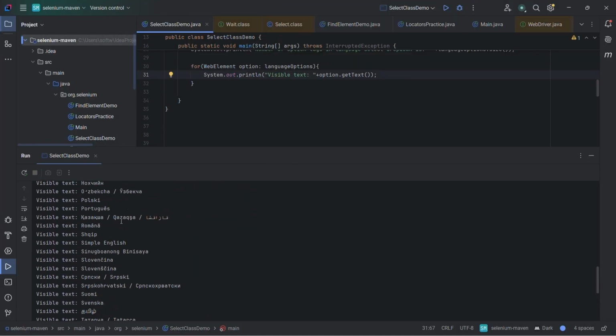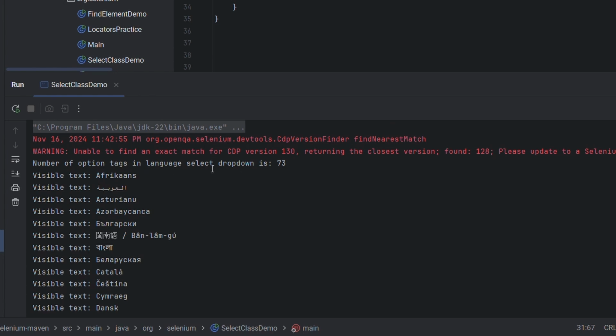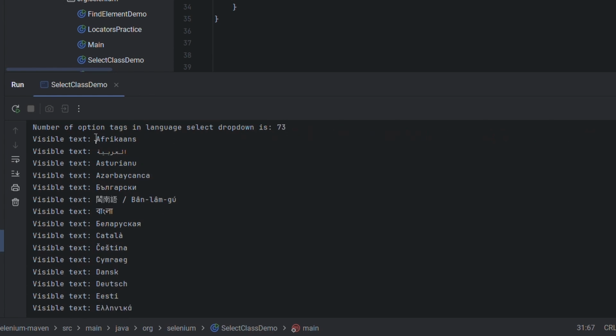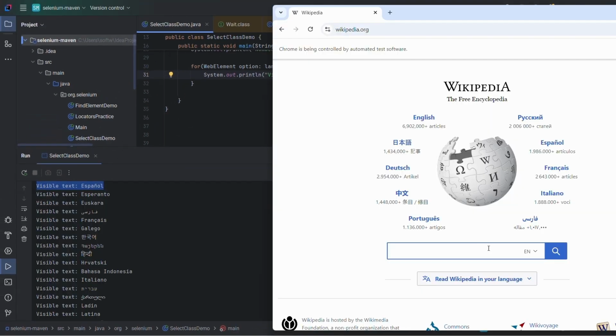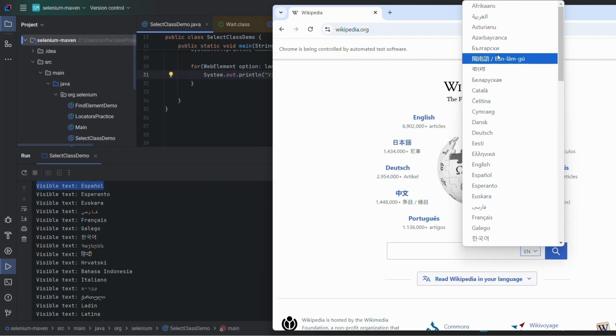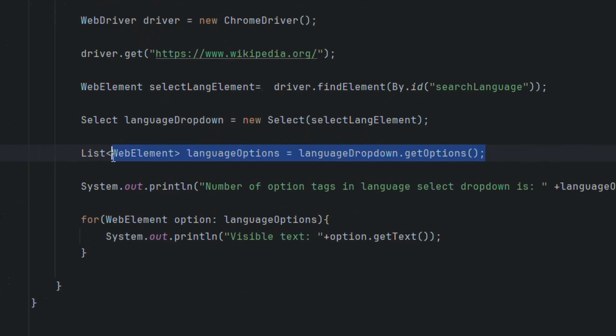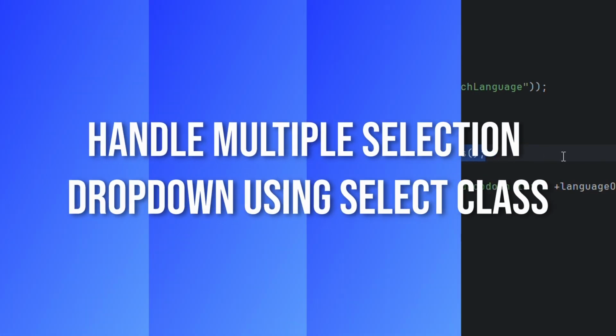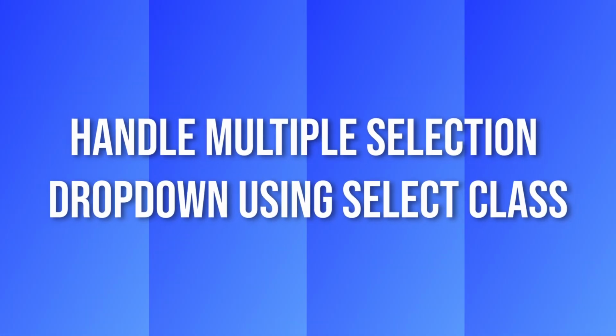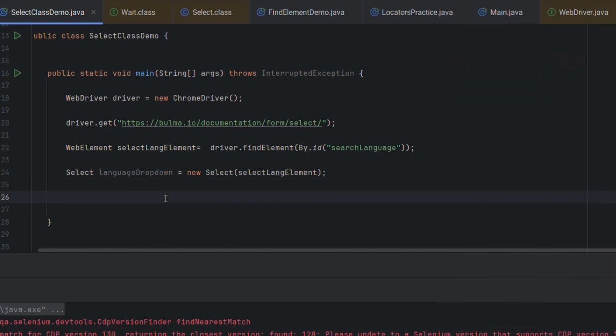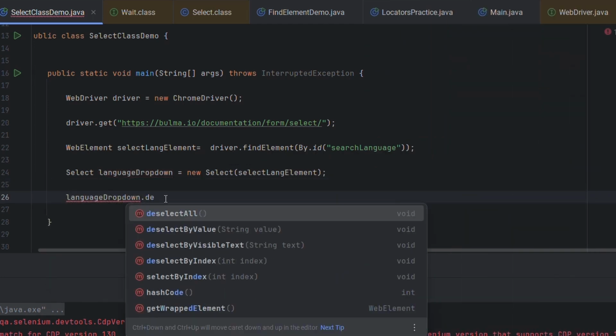So as you can see here, it has printed the number of option tags that are there, 73, as we saw earlier as well, and visible texts are in this sequence, which are the visible texts on this UI. So this is a very useful method when it comes to validating the content of the options that are there in a dropdown. So there are other methods as well provided in select class. For example, deselect all, deselect by value, deselect by visible text. So all these methods are applicable for multiple selection dropdown.